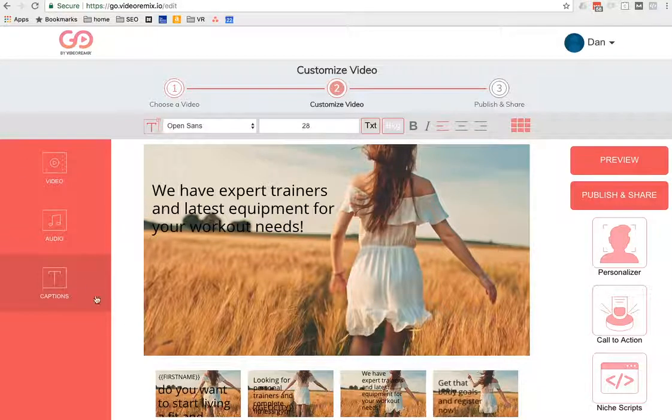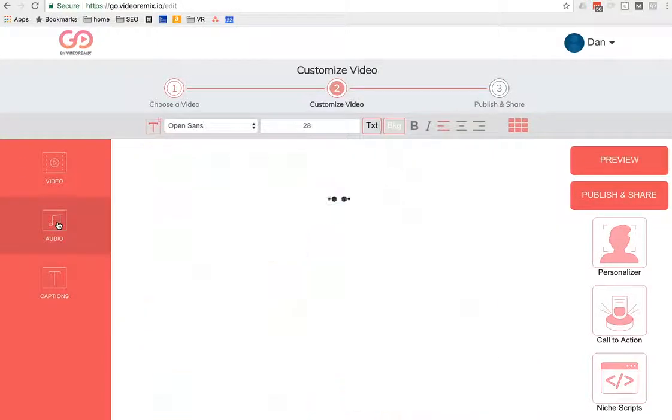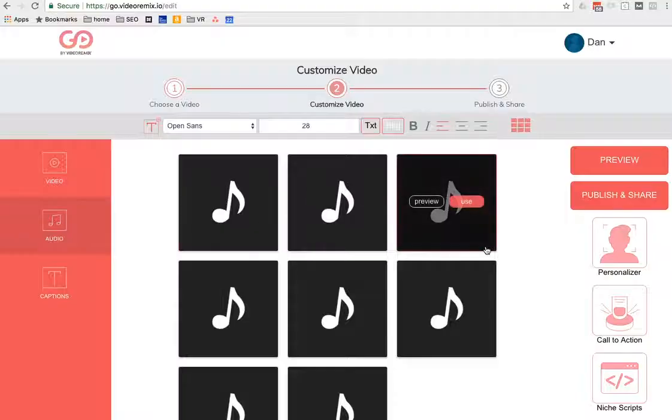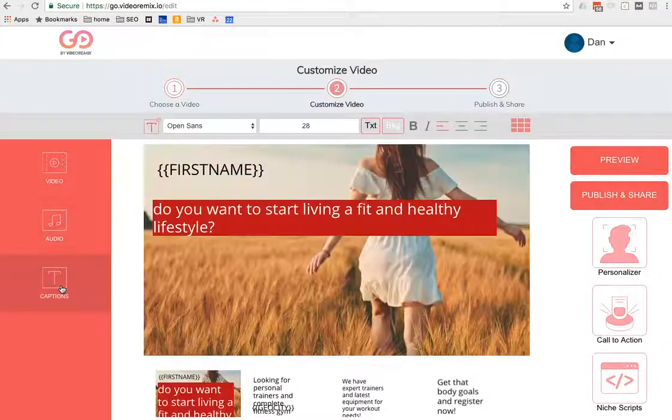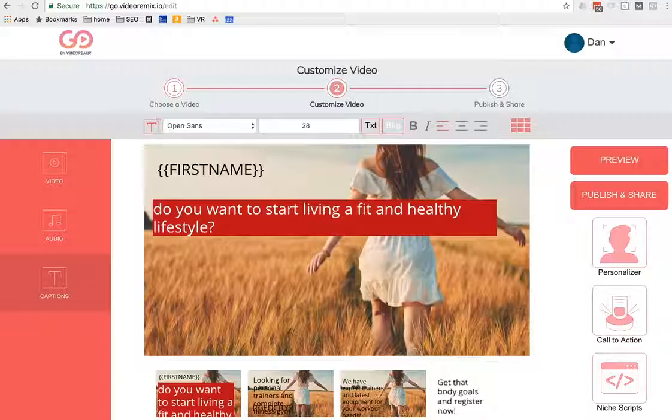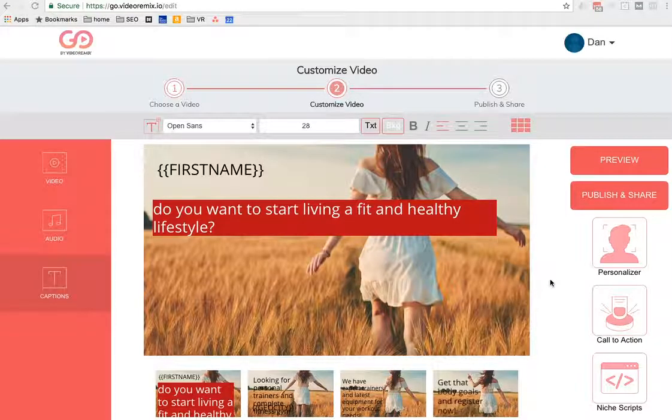So you have the video, you have the captions, and if you want to add an audio track, we have 50-something audio tracks that will be in this pane here. You'll be able to listen by previewing them and choose them by clicking use. And so that is how that works.